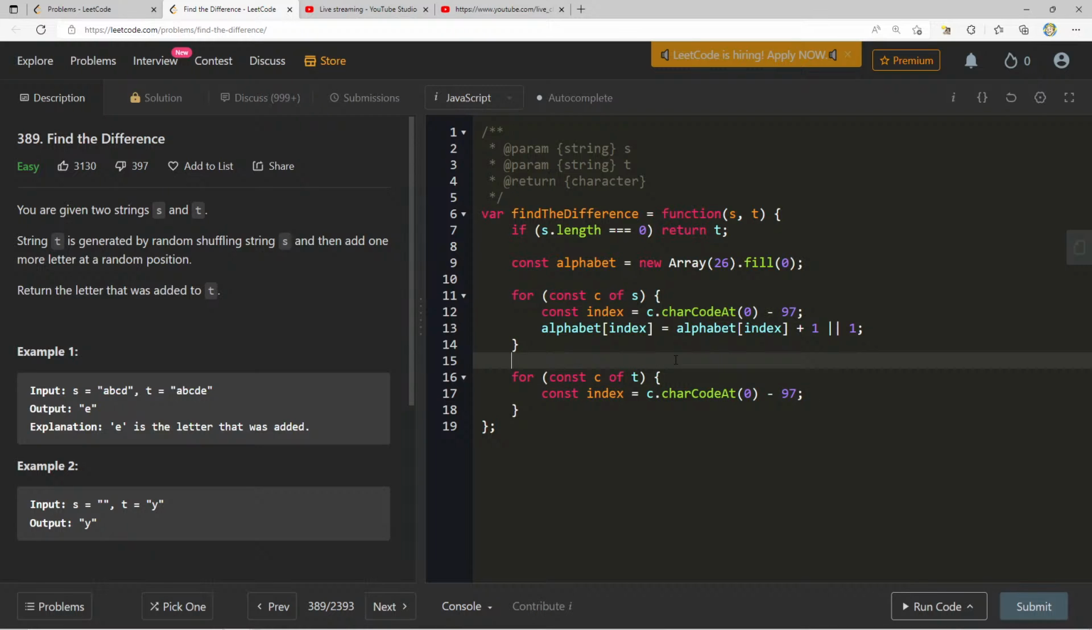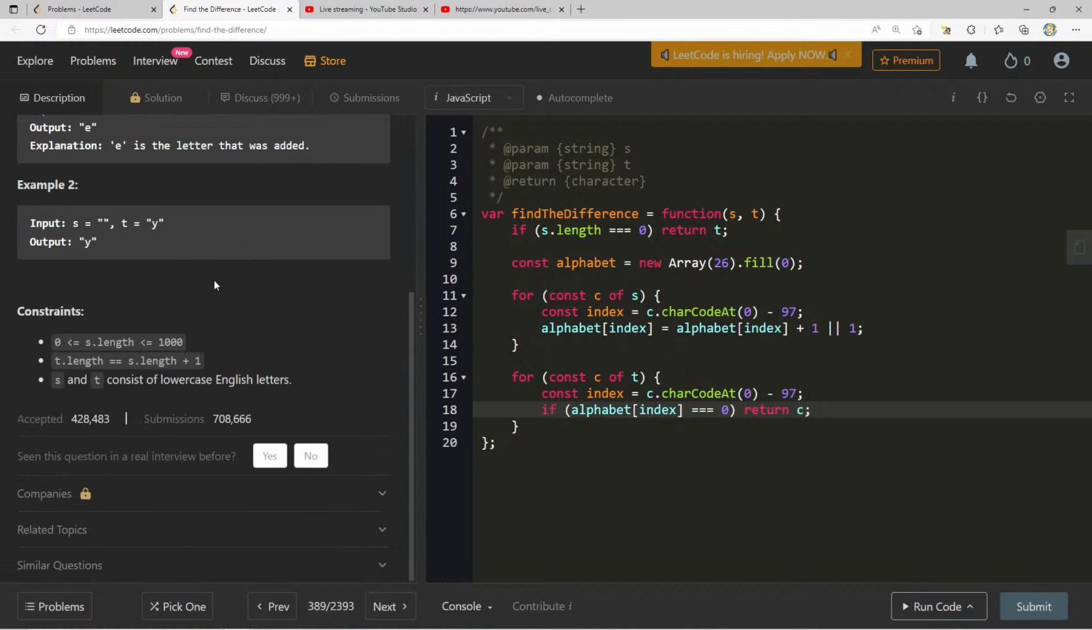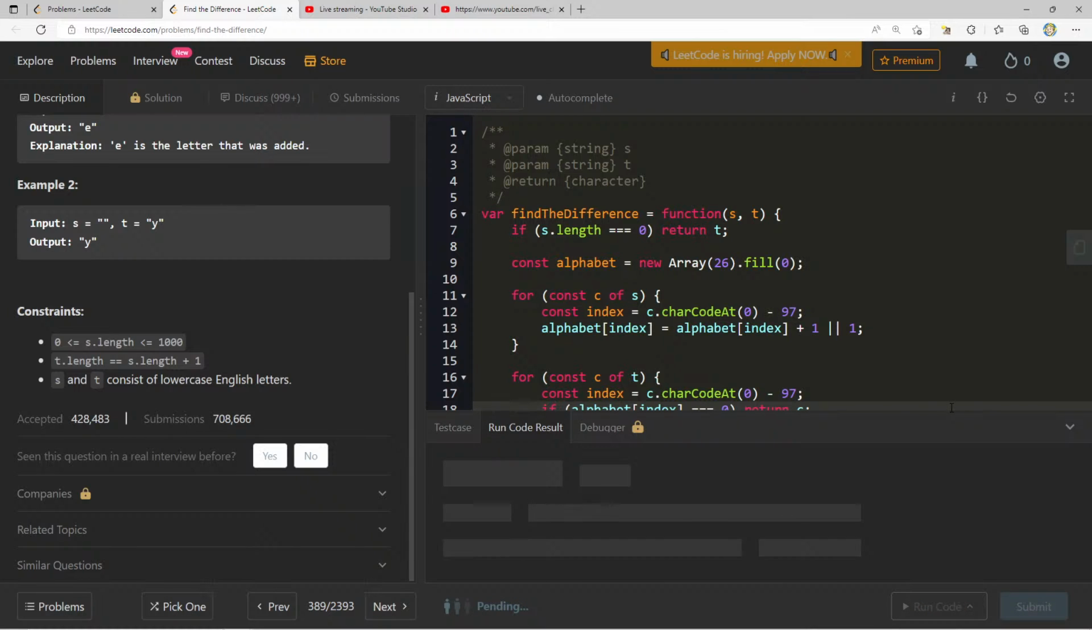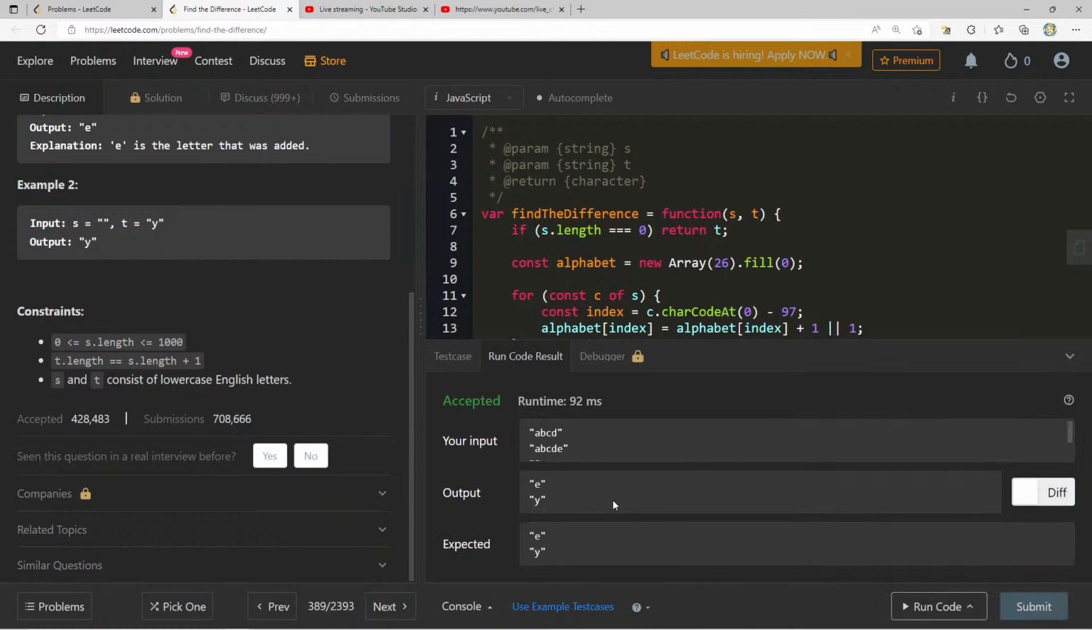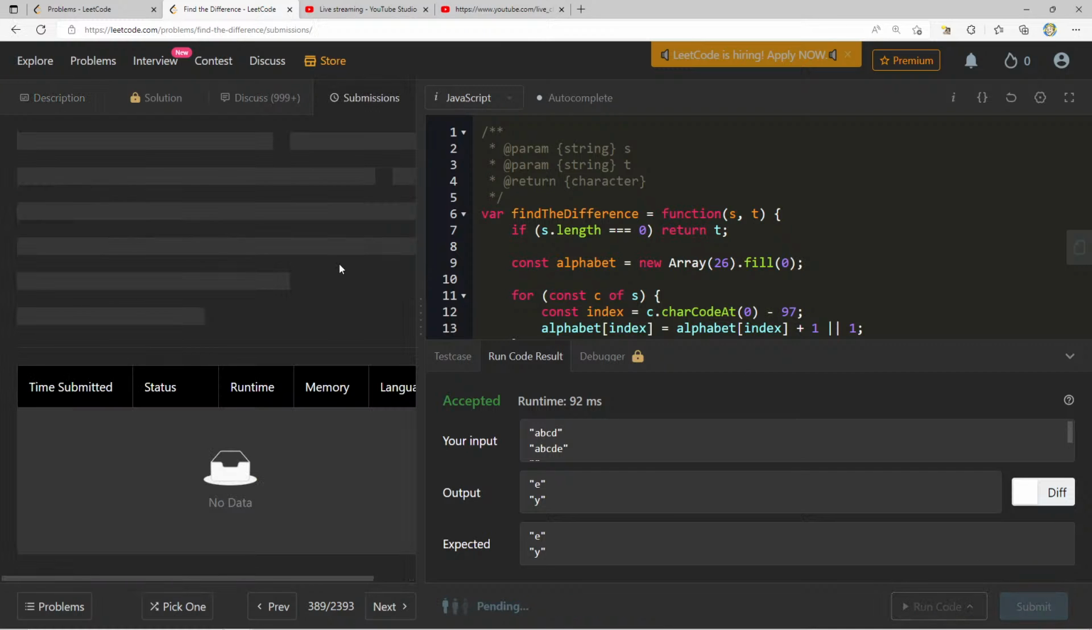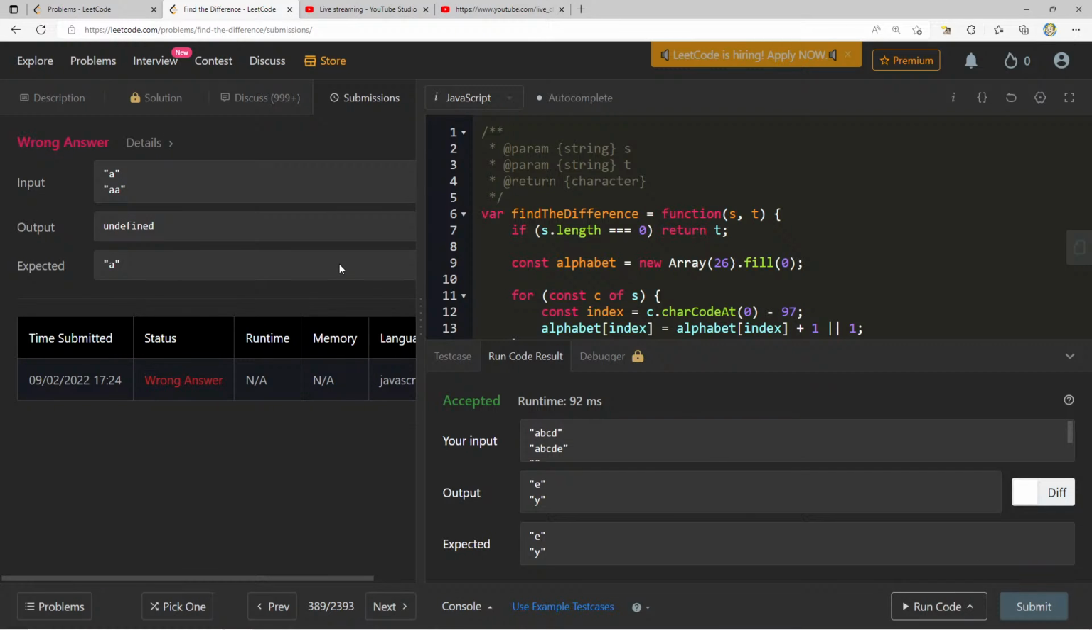Now I want to find if the letter I'm on was not in S. Is it safe to say if alphabet of index is equal to 0, return c? Is that okay? I don't want to make this easier than it sounds. Okay, so output undefined. Let's see. What happened here? I see.